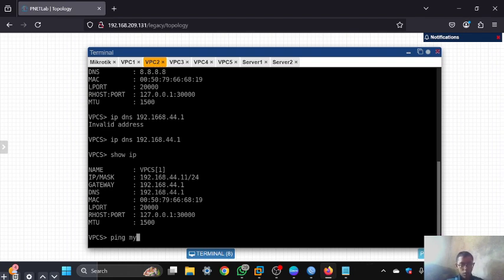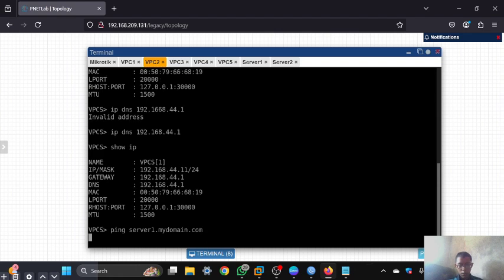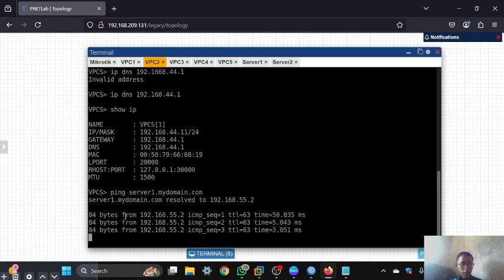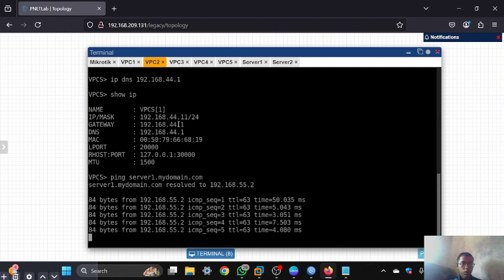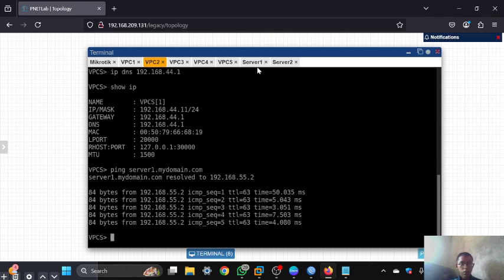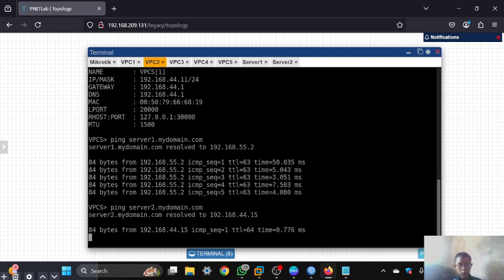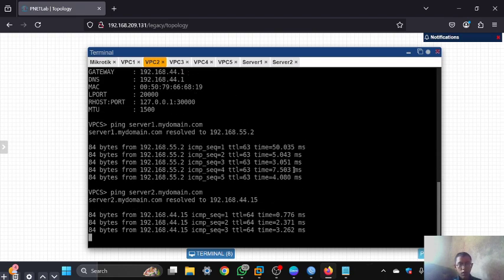Now you can try to ping to the server with the domain server1.mydomain.com, and as you can see, now VPC2 can ping to server 1, and you can also try to ping to server 2. As you can see, it's successful.